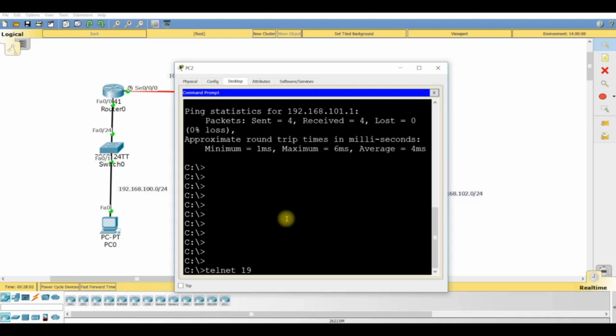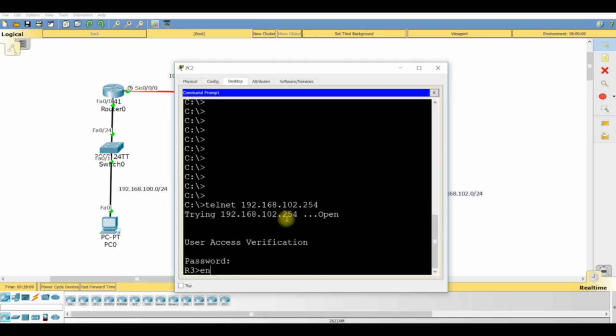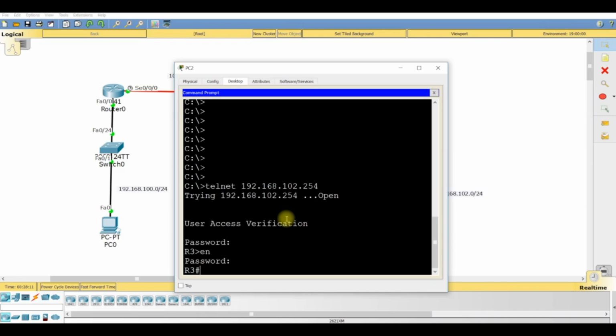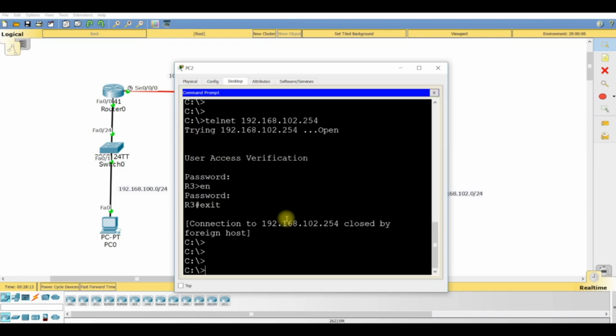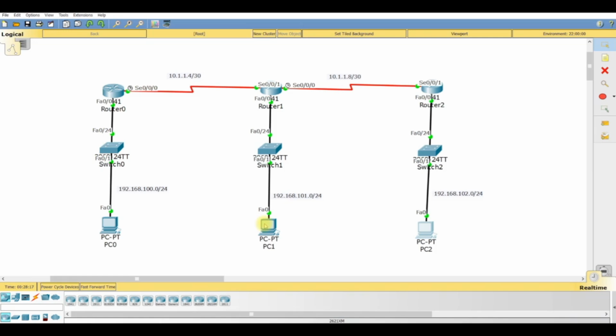Telnet 192.168.102.254. Cisco, enable, Cisco, and we're in. Exit. All right, and you can go to any router, really. I can Telnet into any router because there is no username and password or anything like that. So what we're going to do, let's pick on the middle router.